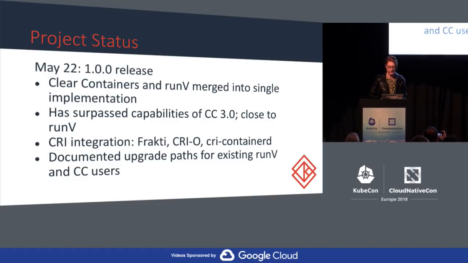OK, so I'm going to go kind of quickly through a couple of these things about contributions and how we work in the community, just because I want to make sure to leave time for Q&A and more hoodies, the important things. So we are aiming for a 1.0 release end of May. We're aiming for May 22nd.